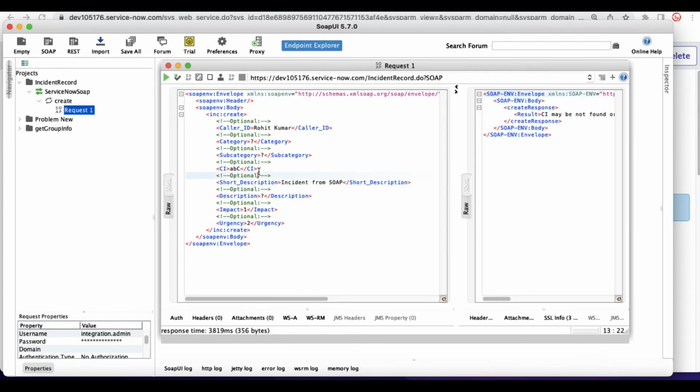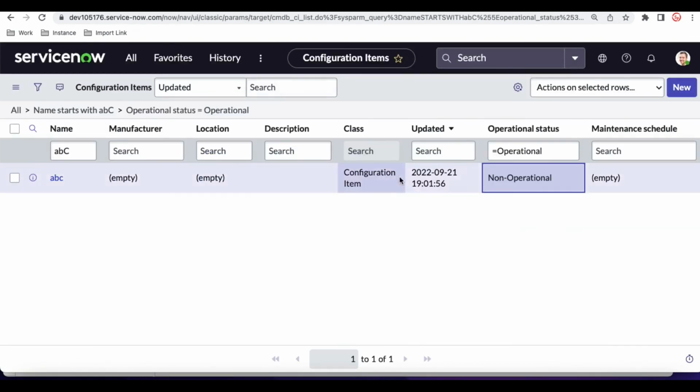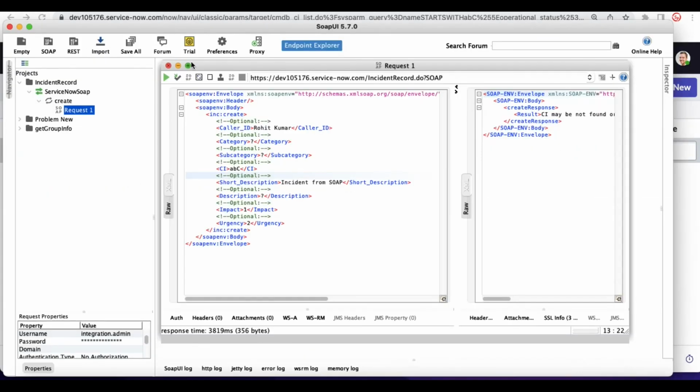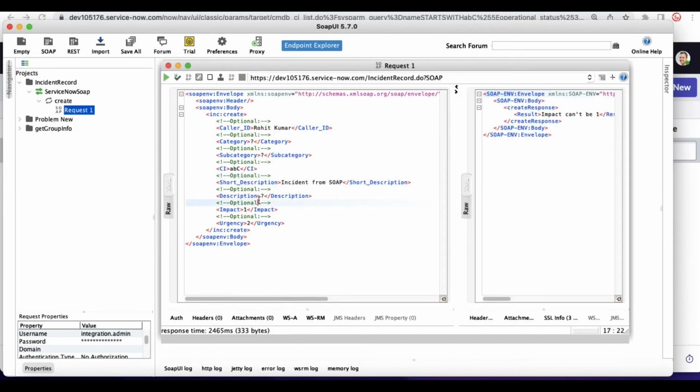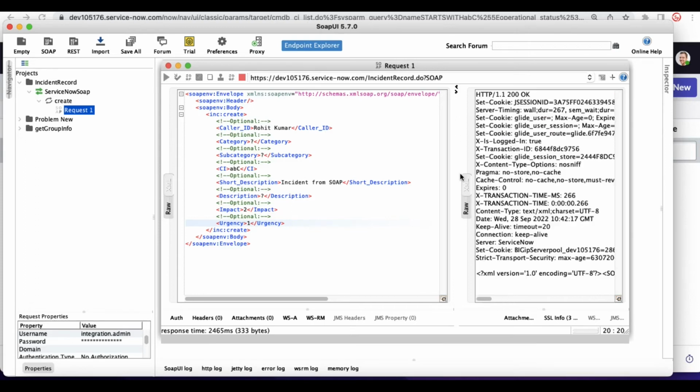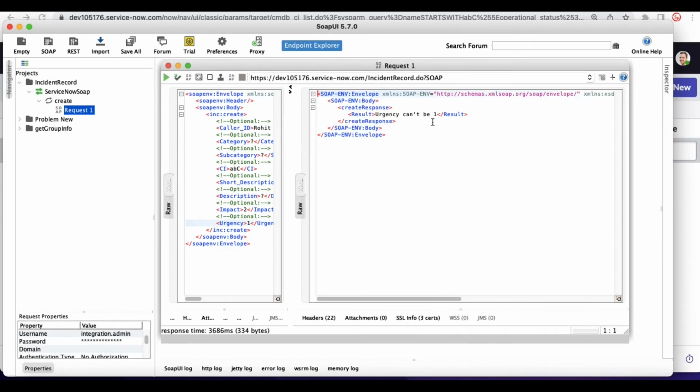So first of all, that CI is not found, so we need to update that CI status. Let's say the operational status is non-operational; I will mark that operational, and if we search with this CI status, we should be able to get this error. So impact cannot be 1, so we will say 2, and once we change that urgency equal to 1, we should again get that error for urgency. So you can say the urgency cannot be 1.